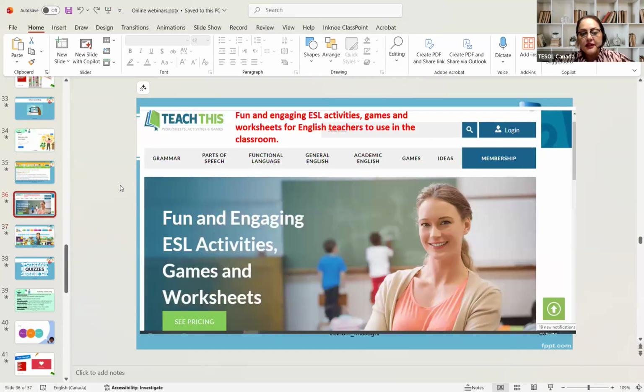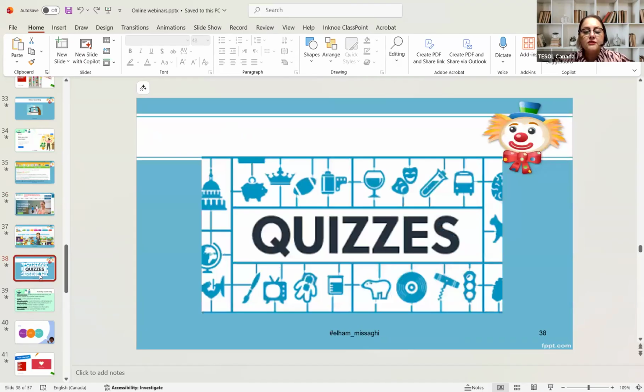For higher levels, Teach This. Fun and engaging ESL activities, games, again, worksheets, and it's downloadable for the teachers. You just need to log in for free. Teach This. It's mostly on grammar points, even the games. Teach This also has quizzes. You can find different quizzes on grammar points and somehow vocabulary.